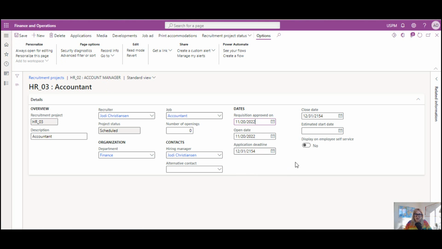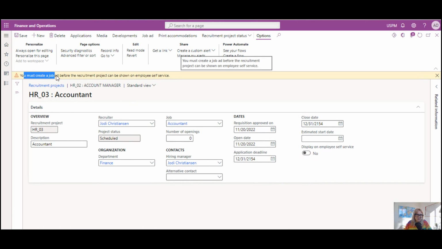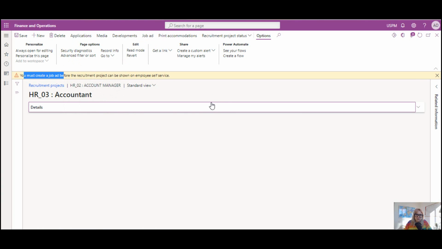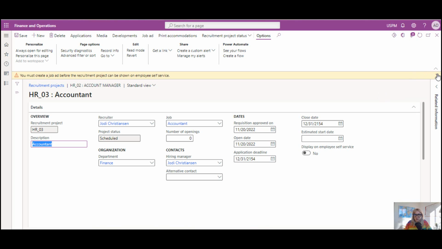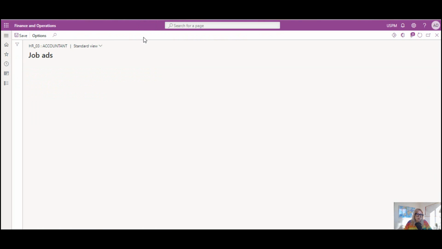Let's save this. We are going to later on enable the display on employee self-service. If I try to do this, it's going to give me an error that the job ad must be created so it can be shown in the employee self-service. So what we're going to do now is we're going to go to the job ad. This is going to load another.